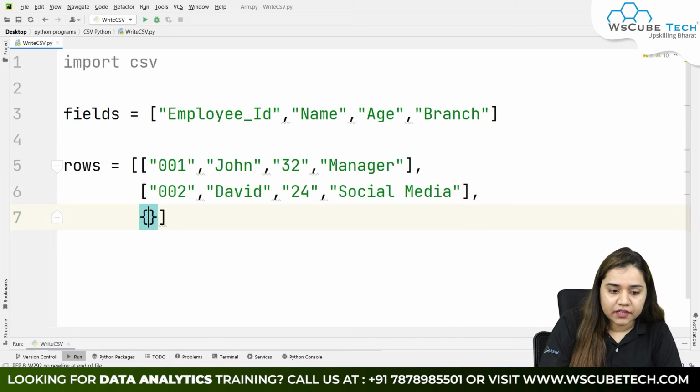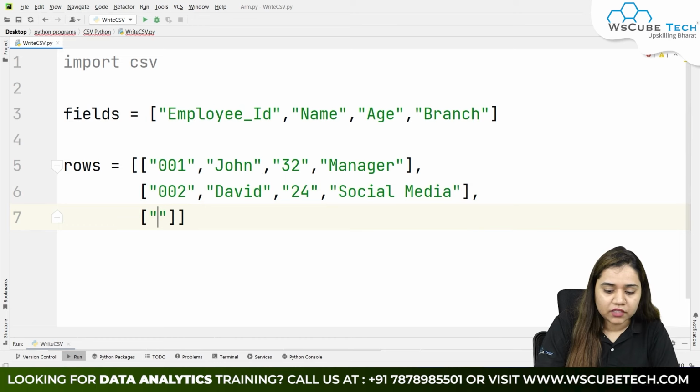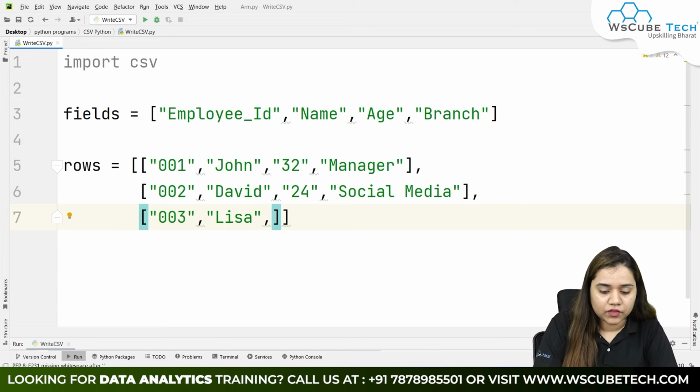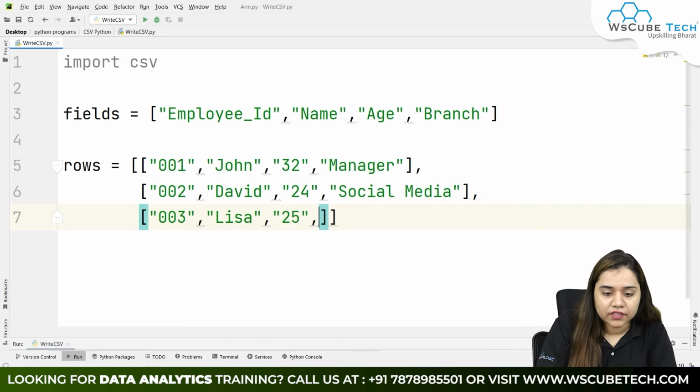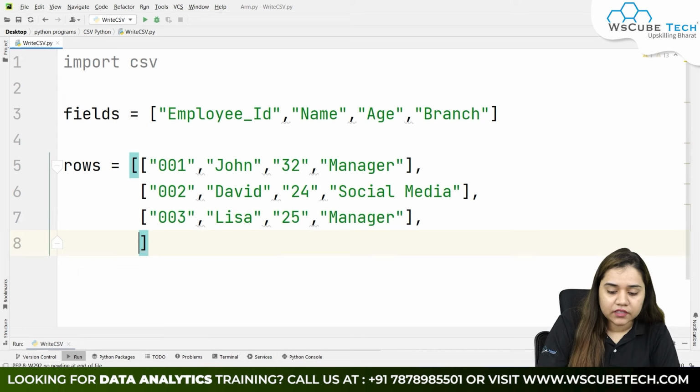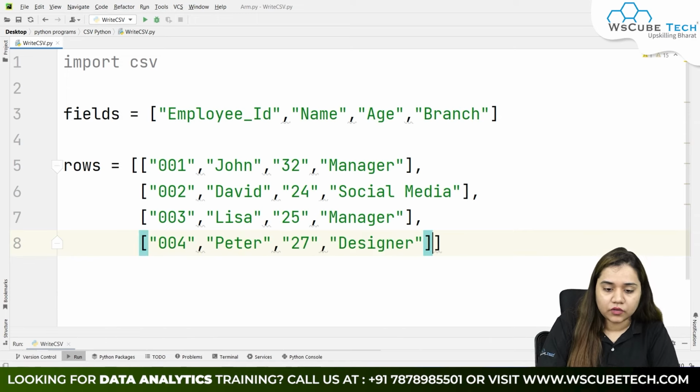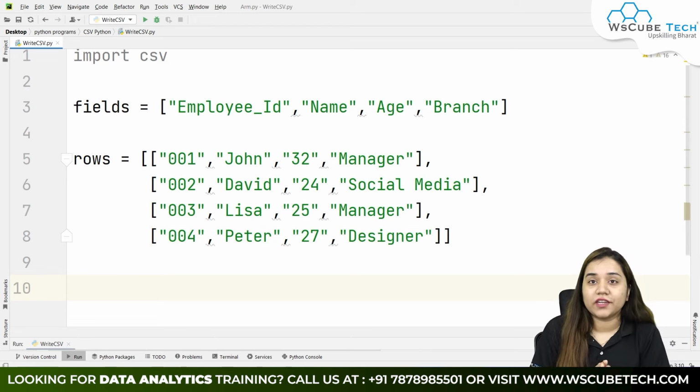Similarly, I'll be creating another one. Let's say over here we have 003, and it should be inside the quotation. The name of the person is, let's say, Lisa. She is 25. We can write it like this, or we can write it in integer format as well. And she belongs to, let's say, again, manager. Lastly, we'll have another list, 004, where we have Peter, who is 27, and he's a designer.